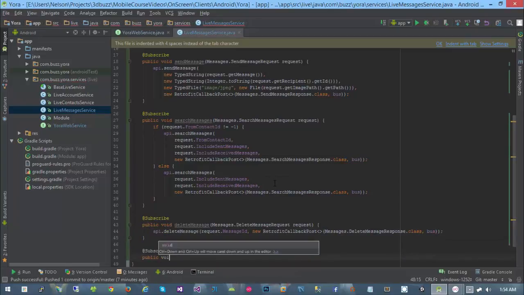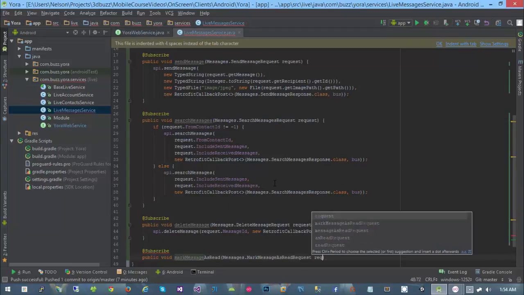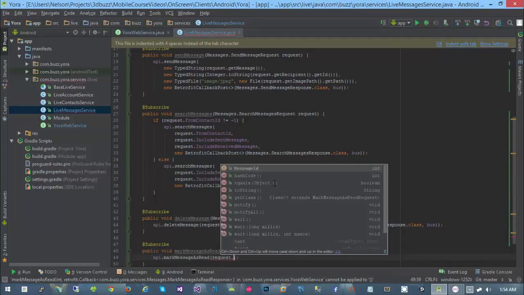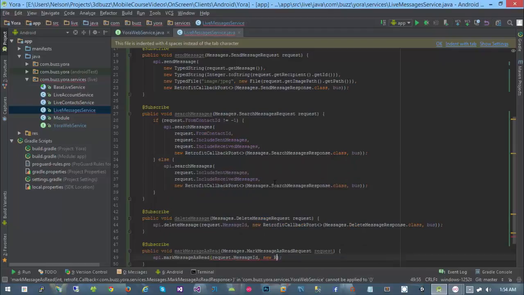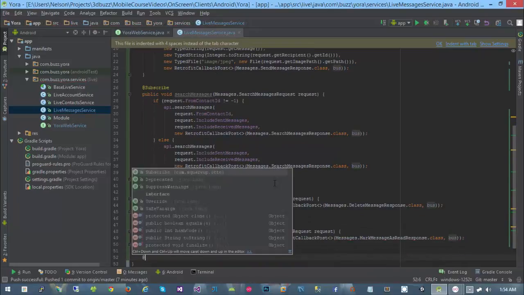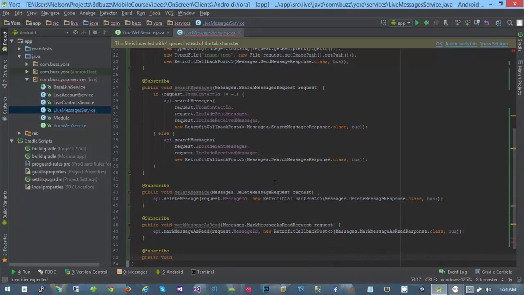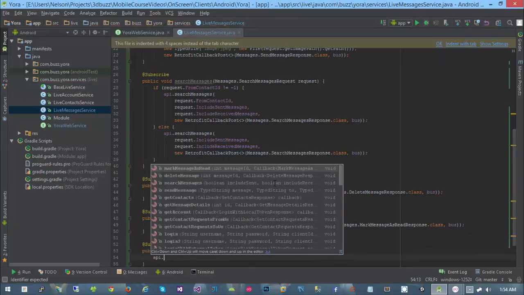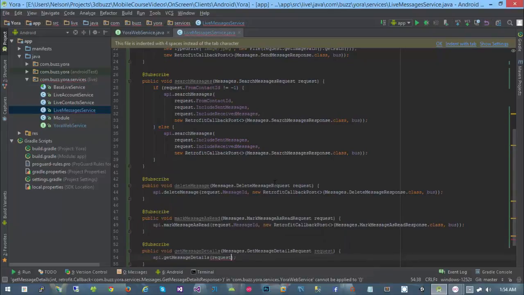And then I'll do another subscribe for our mark message as read. Messages.mark message as read request. And I'll do API.mark message as read request, message ID, new retrofit callback. And just take that and do class and bus. All right. And then finally, our last API call is going to be get message details, which will be messages.get message details request, and I'll do API.get message details request.id, and then new retrofit callback post.